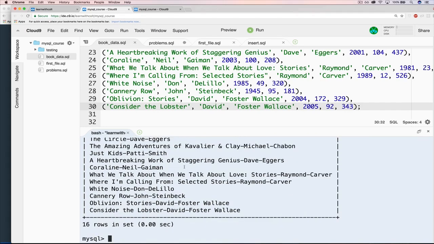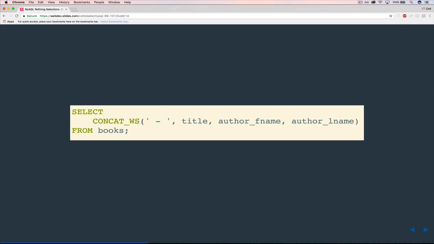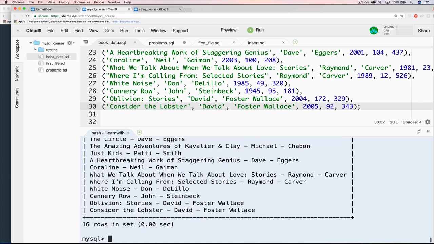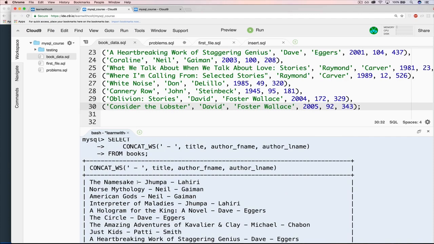But we can use concat WS, and it looks like this. So it switches things around a bit. The first thing that we pass in is what we want the separator to be. So in this case, a dash with a space on either side. And it will go ahead and insert that in between every other thing we pass in. So we'll have title dash author first name dash author last name. Now if I paste that in, you can see we get the same result, although I added spaces here, but it's the same idea.